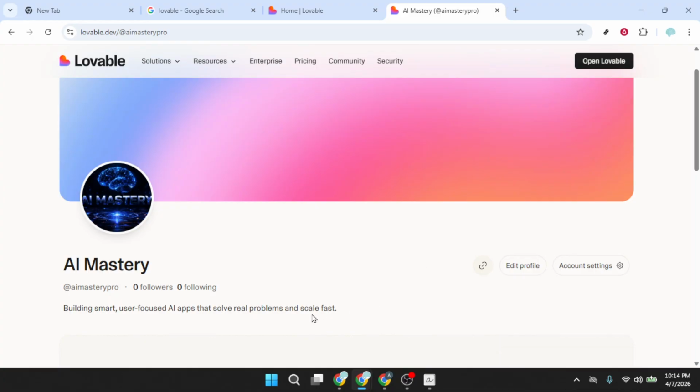If the Save button is disabled, check that you've actually made a change in the field and ensure your internet connection is stable. That's it. You've successfully added a description to your Lovable AI account.